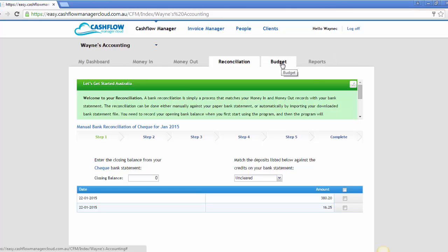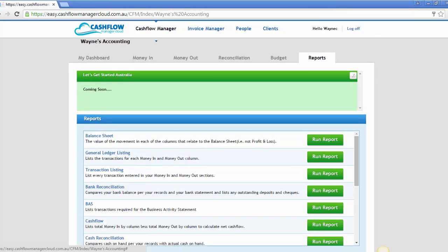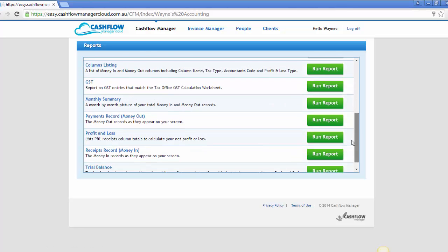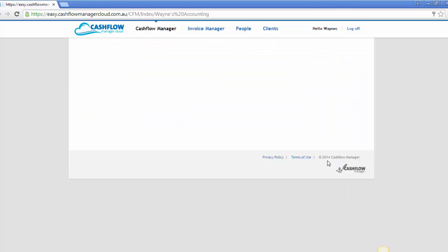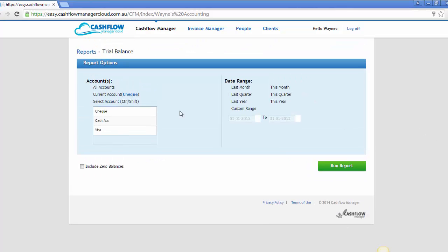We have the ability to do budgets, and of course we have all our reports, which are important. And let's just look at a report. Let's just pick the trial balance because accountants like the trial balance. We can select which accounts that we want to include in the report, and we can select our time period, and then we run the report.